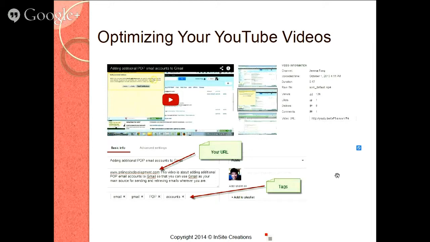YouTube videos. Here's an example of how you can optimize your YouTube videos. I always like to put my URL right at the very front before my description, because it's right there front and center. And then just make sure you have a really good description. This is the title tag, so adding additional top accounts to Gmail. And again, YouTube has the ability to have tags as well.